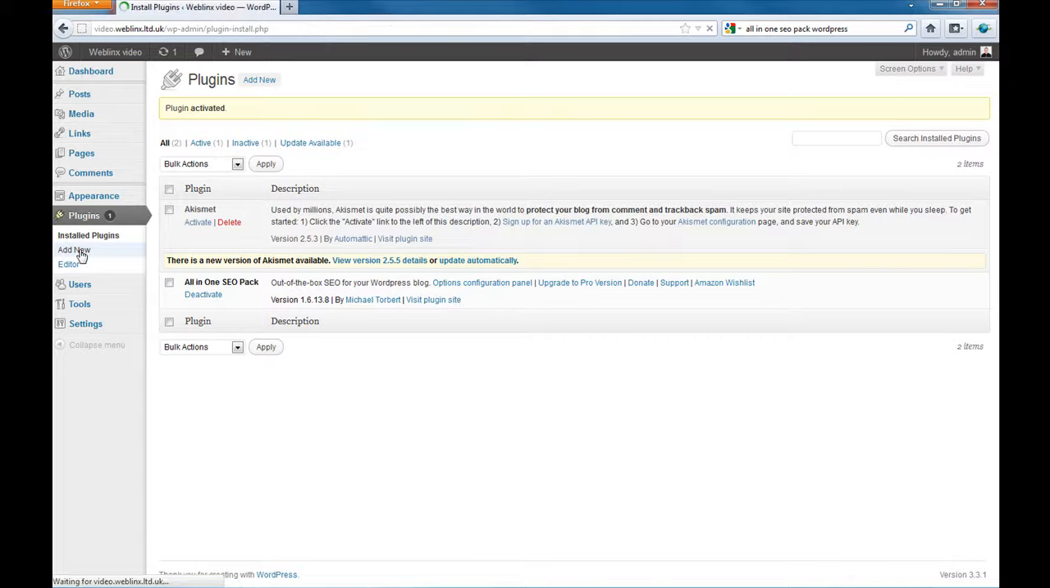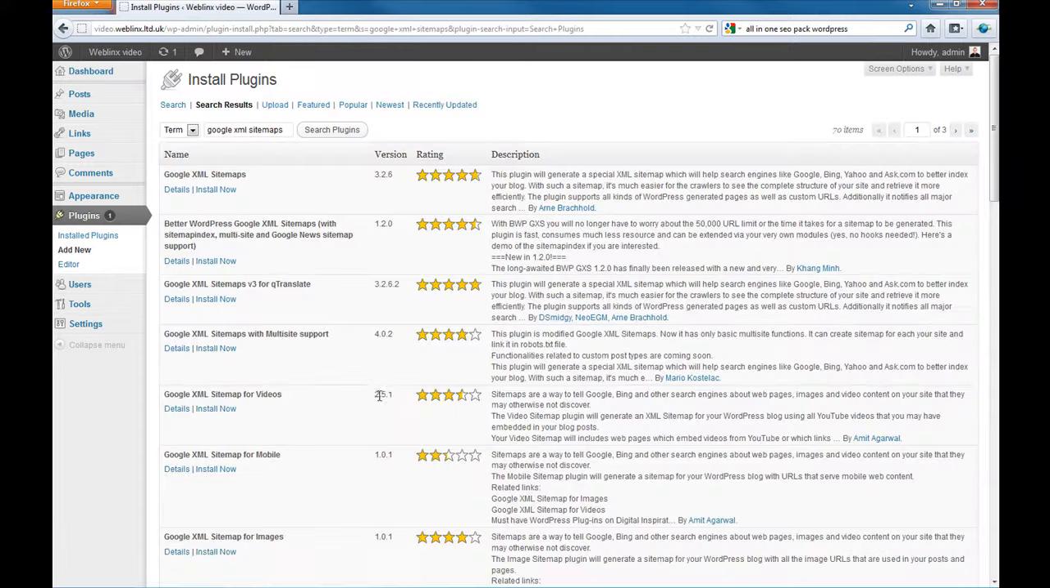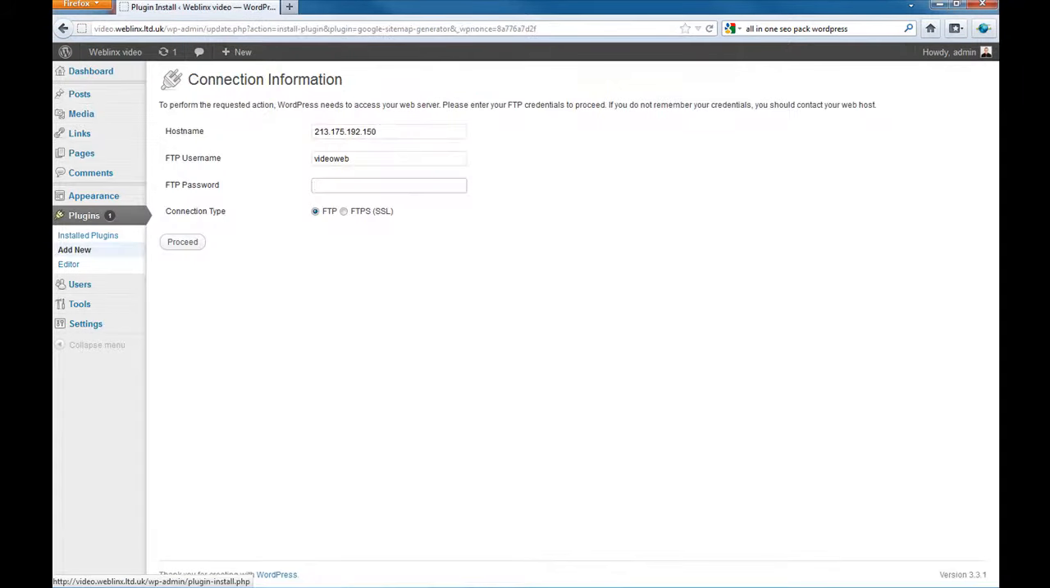I'll just add another quick one just to show you. I'll add in one called Google XML Sitemaps. Google XML Sitemaps come straight up. Again, like I said, this is going to install. You can either install this through FTP or you can do it through WordPress. Either way it's completely up to you. So put my password in.